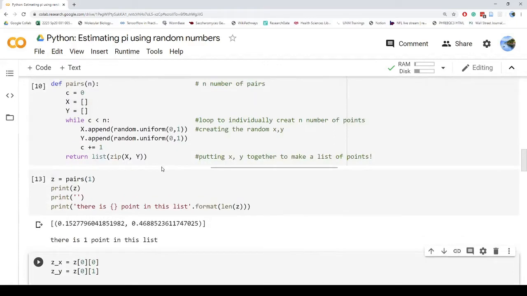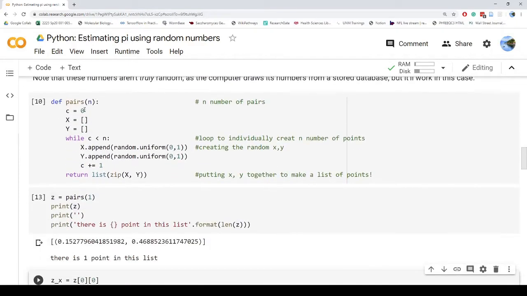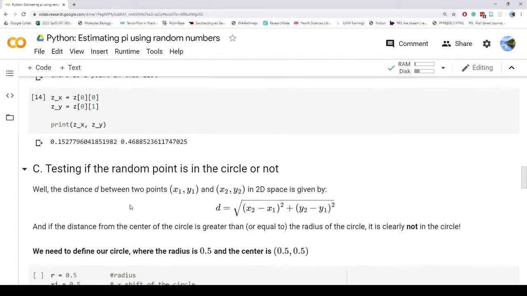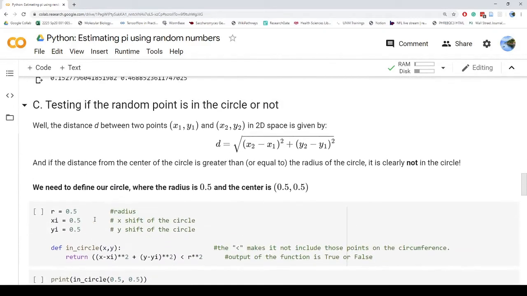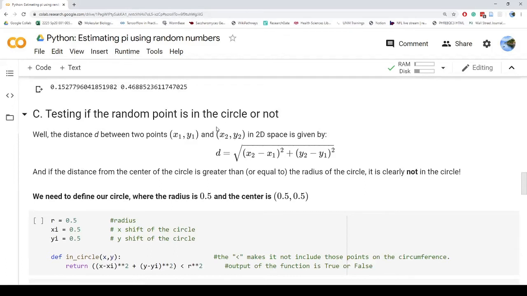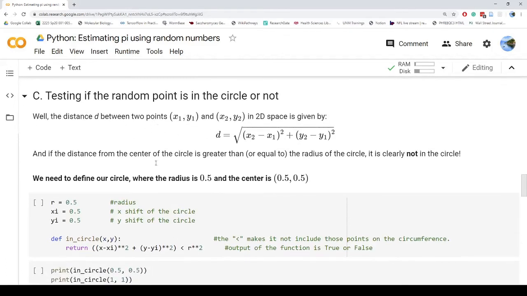So the next thing, so we created our random points, or we can create random points, however many points we want. So we accomplished our B. Now we'll move on to C. We want to test if the random point is in the circle or not. And one cool thing about the computer science world is if you run a function, and if the function is true, it'll return true. And if you run a function and it's false, it'll return false. And true is the equivalent of 1, the integer 1, and false is the equivalent of 0. And so we'll take advantage of that here.